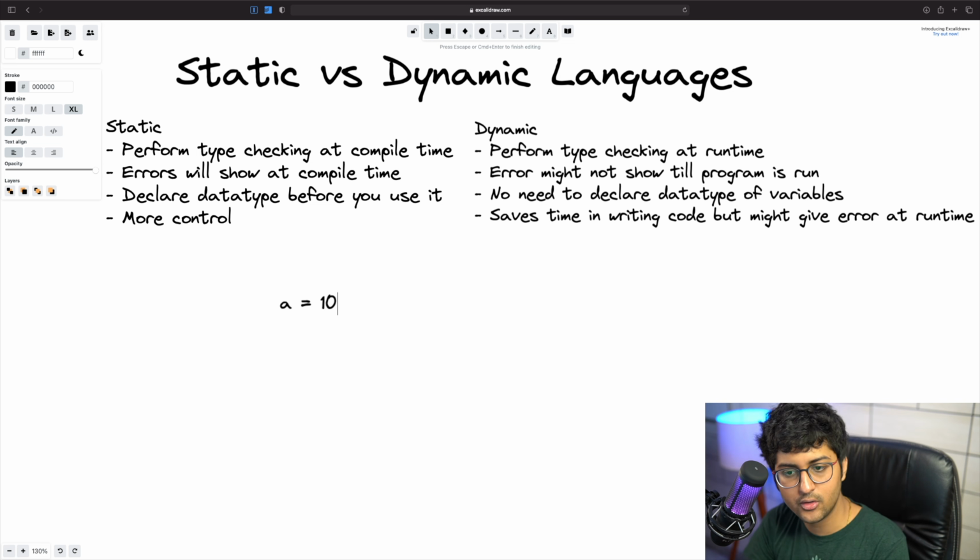Let's say you do a is equal to 10. This will work perfectly fine. And here you may say that another possibility can be, in the next line of the code, a is equal to Kunal. First a was integer, now a is Kunal. Is it going to give an error? Pause this video and think to yourself.